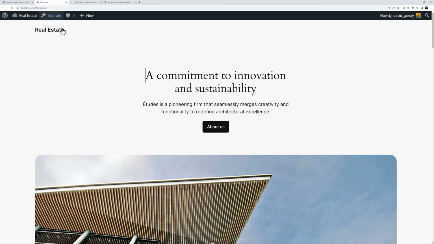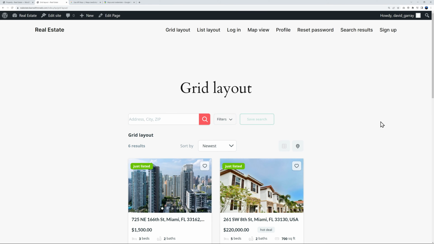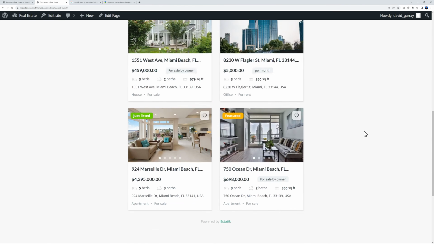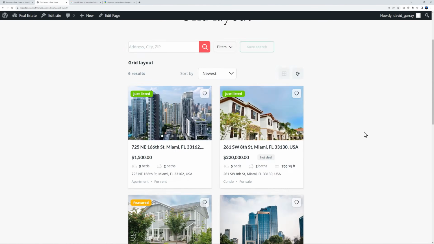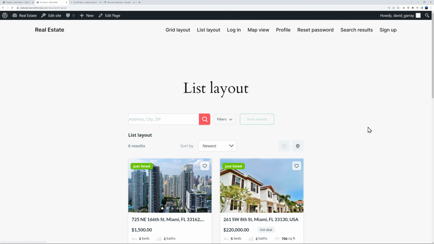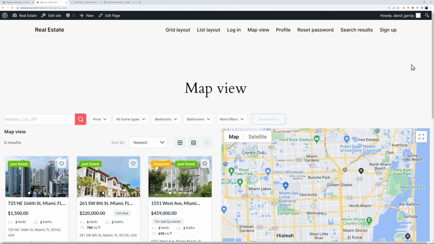So now we can go back to the home page and let's refresh. And as you can see, now we have all these different pages added. Okay, so if you click on grid layout, look at this. Isn't that fantastic? That looks very professional already, doesn't it? And then the list layout is basically roughly the same, you know. And then we have the login page, the map view. So this is basically, you have your map here.